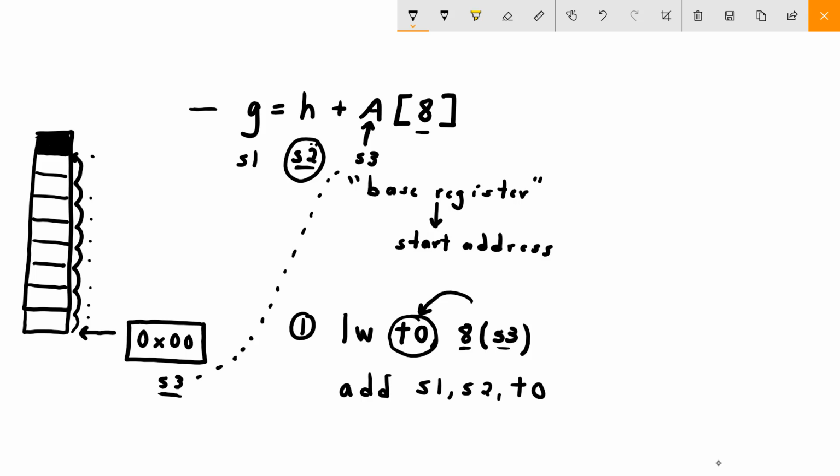Once that's in T0, the second step here is just very simply to add what we just pulled in from the array to what we already have in S2. And as you see up above in the line of source code, that's the value for the variable H. So then we just simply add these two things together and store them in S1, which corresponds to our variable g, okay? And then these two lines here are the MIPS assembly code that correspond to this line of either C or Java.